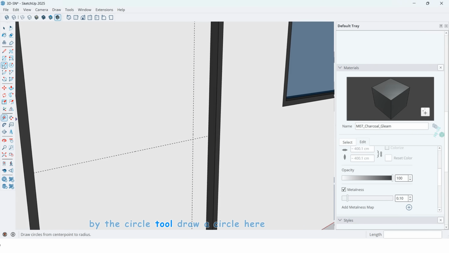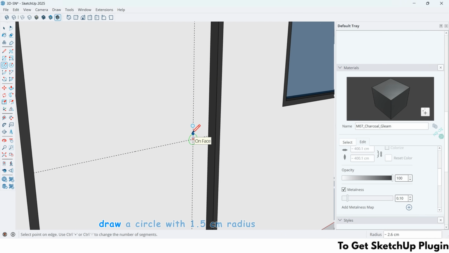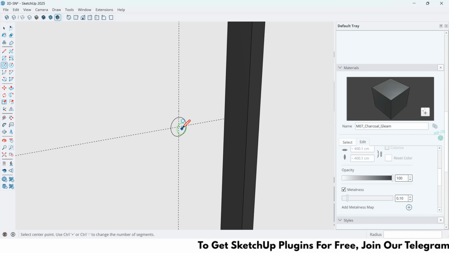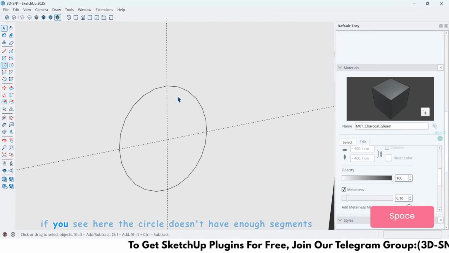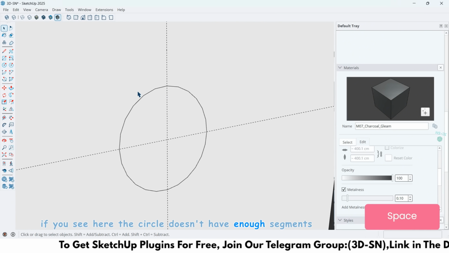By the Circle tool, draw a circle here. The shortcut for the Circle tool is C. Draw a circle with a 1.5 centimeters radius. If you see here, the circle doesn't have enough segments.